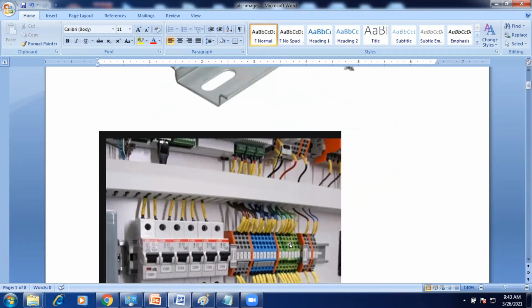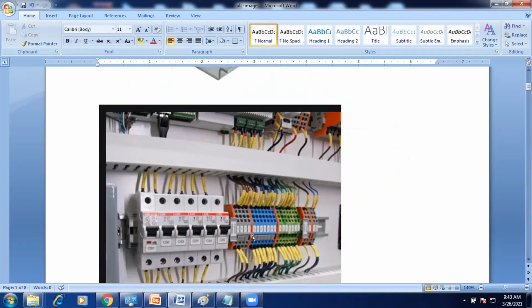The following photograph shows terminal blocks mounted to a horizontal length of DIN rail in a system enclosure. Like that only we need to place the elements inside the panels. So this is our DIN rail.